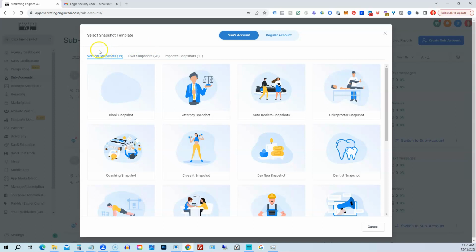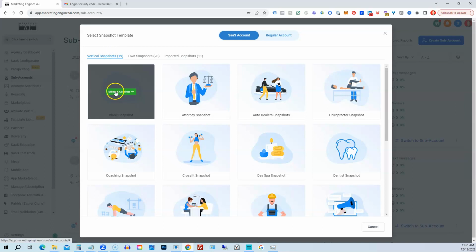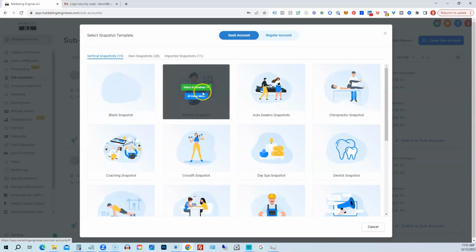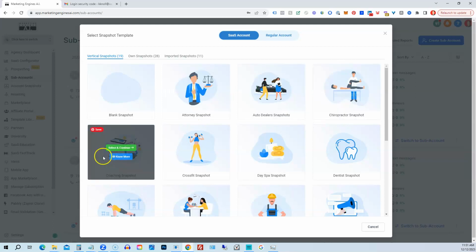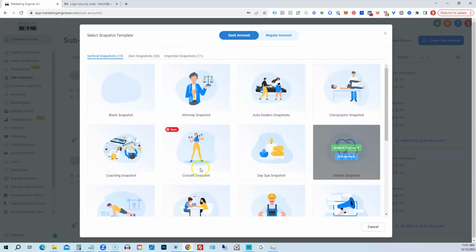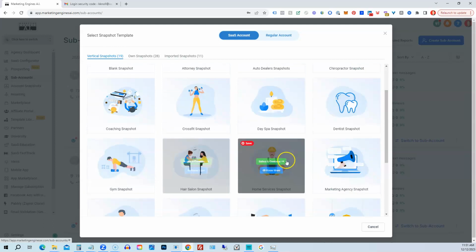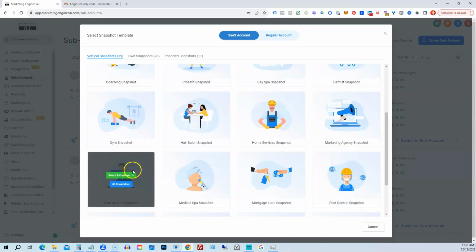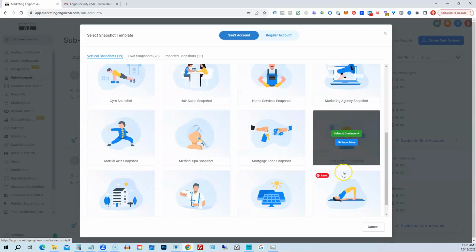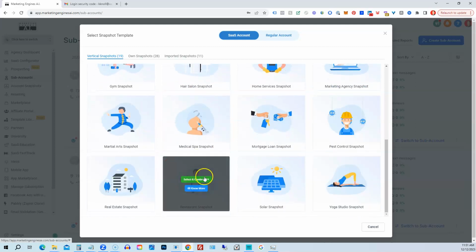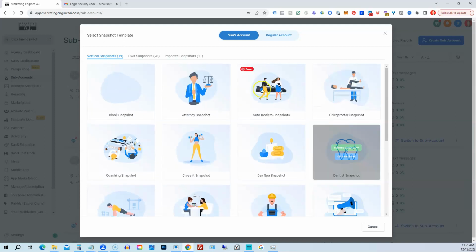So you have the vertical snapshots, or industry or niches is what I like to call it instead of vertical, and you can start with a blank one, which is normally how you would start to create a sub-account. But if you knew specifically you wanted to create one for an attorney, you could grab that one. Auto dealers, chiropractors, coaching, CrossFit, day spa, dentist, gym, hair salon, home services, marketing agency, martial arts, medical spa, mortgage loan, pest control, real estate, restaurant, solar, and yoga are some of the predefined ones. Then you have your own snapshots. I have 20 of those right now, and then I have 11 imported where I got them from somewhere else.